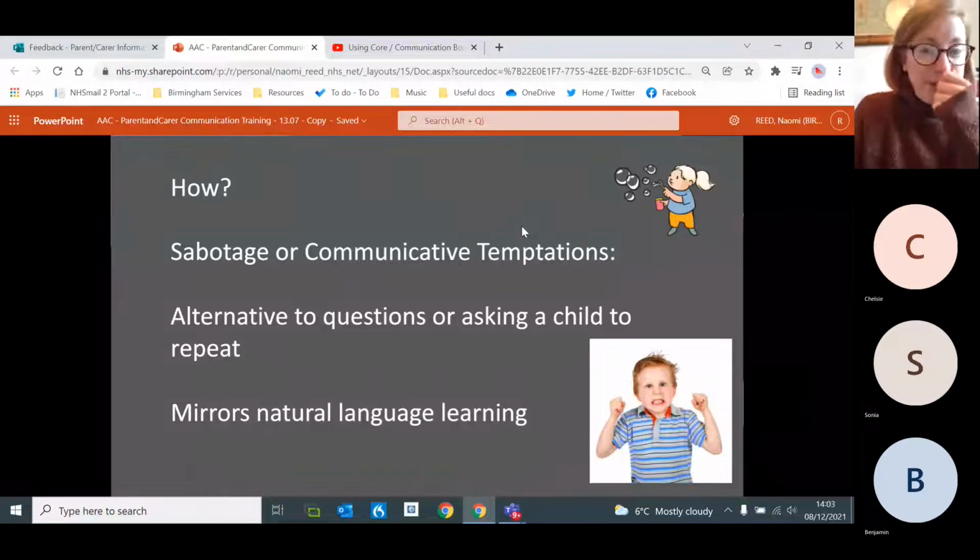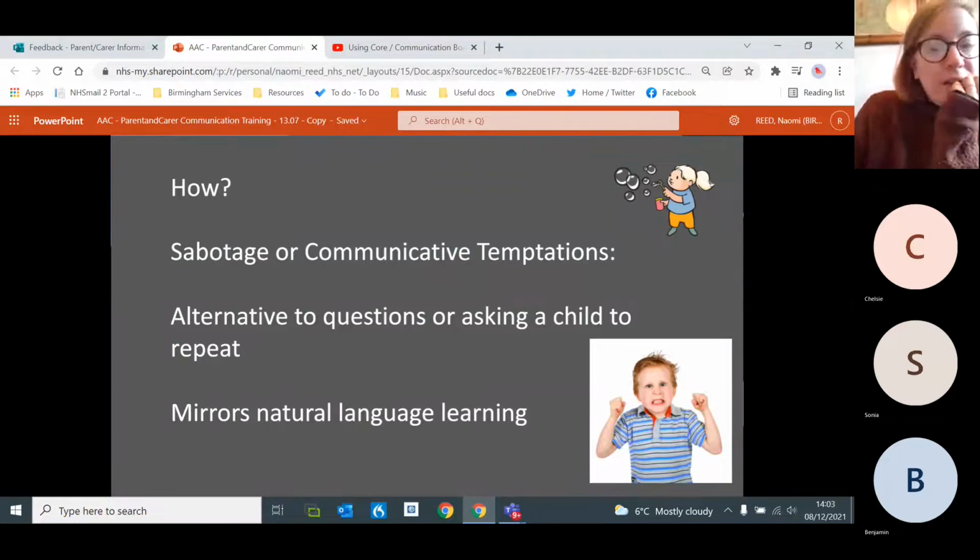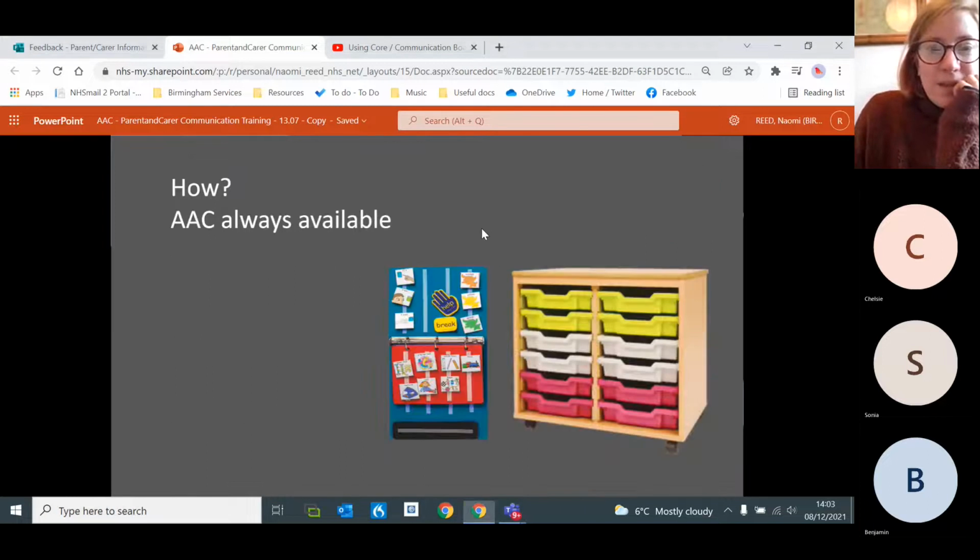So yes, we've got sabotage and communicative temptations. Another key thing to remember when introducing AAC is that it should always be available. The last thing we ever want is, for example, sometimes we might go to the classroom and say, does this child use AAC? And they say, oh no, well they use a textbook, or they use an aided language display. And then you look around and say, well, where is it? And they say, oh, it's in the drawer because we don't want it to get dirty, we don't want it to get ripped.